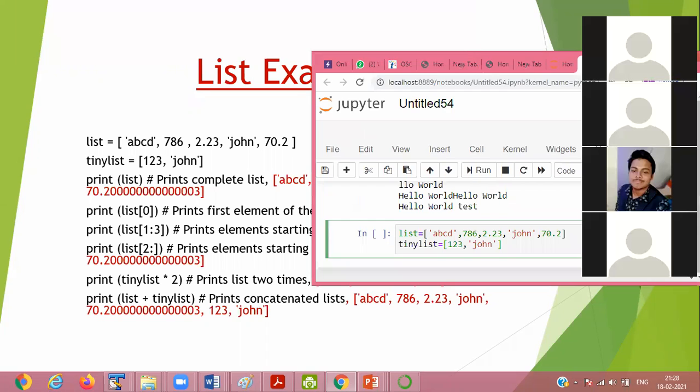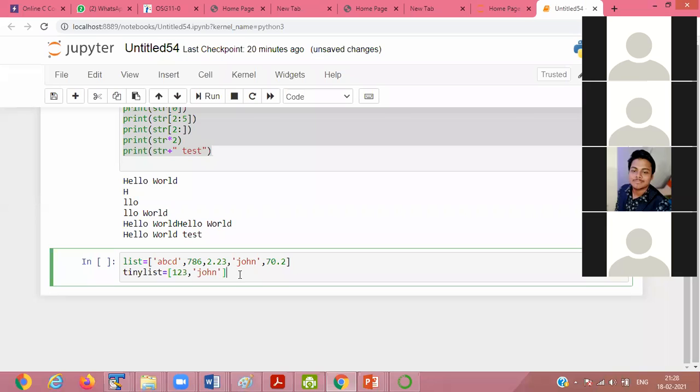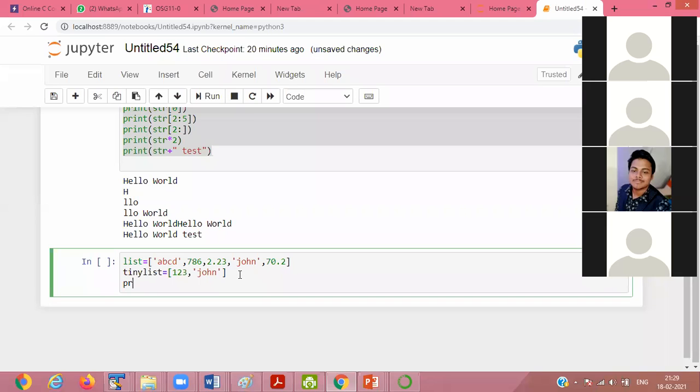So it is similar to your string. Print. If I pass here list, then it is showing you all the elements.